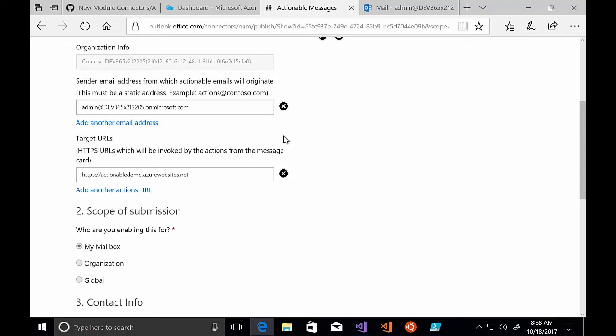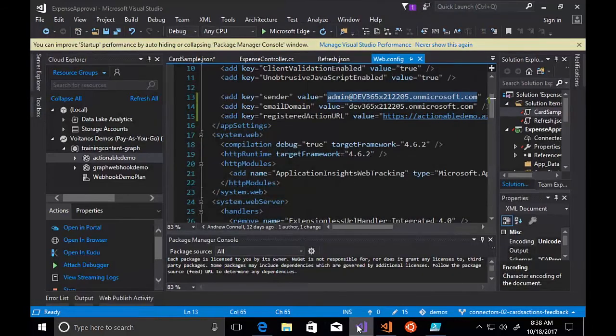But then once I do that, if it's going organization or global, I am subject to authorization or verification from Microsoft. So in this case, for the demo, I'm just going to leave this in my mailbox to bypass that verification process. So I have an Azure web app that's been deployed. I've got my card that's been set up. Let's go jump over to the code inside of Visual Studio.